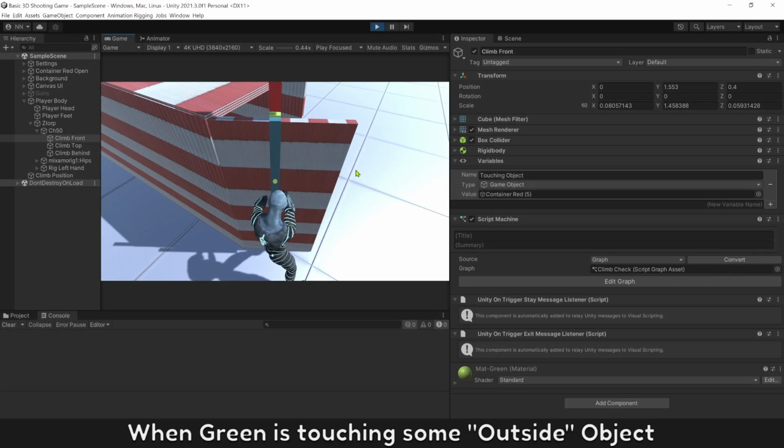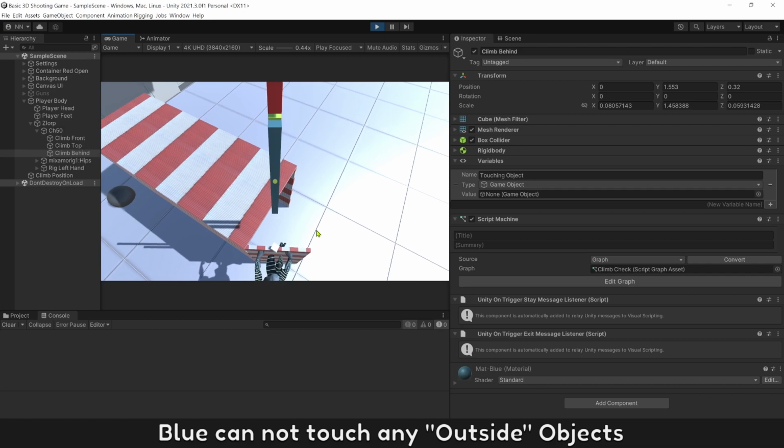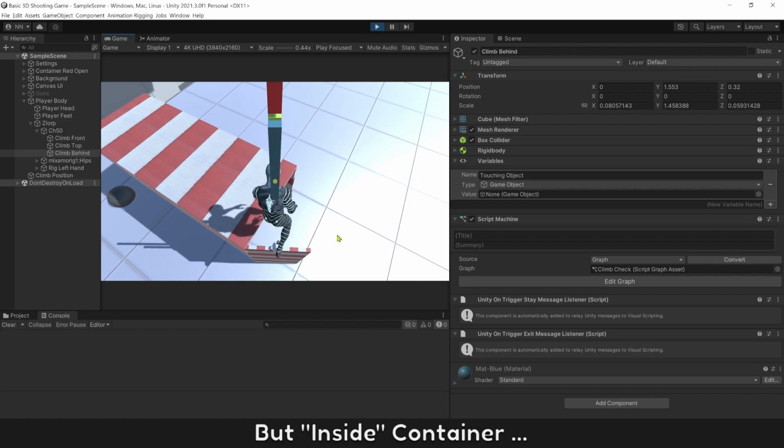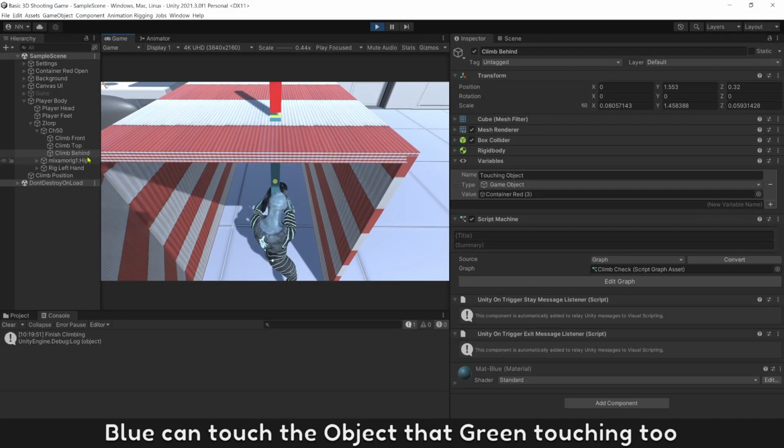When green is touching some outside object, blue cannot touch any outside objects. But inside the container, blue can touch the object that green is touching too.